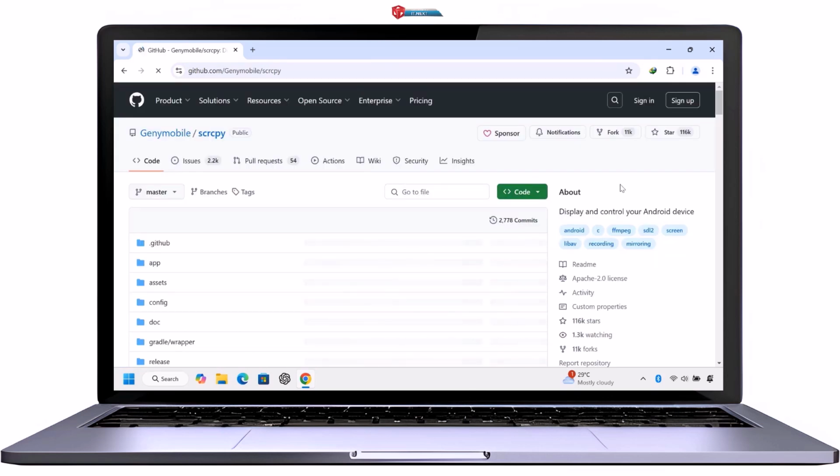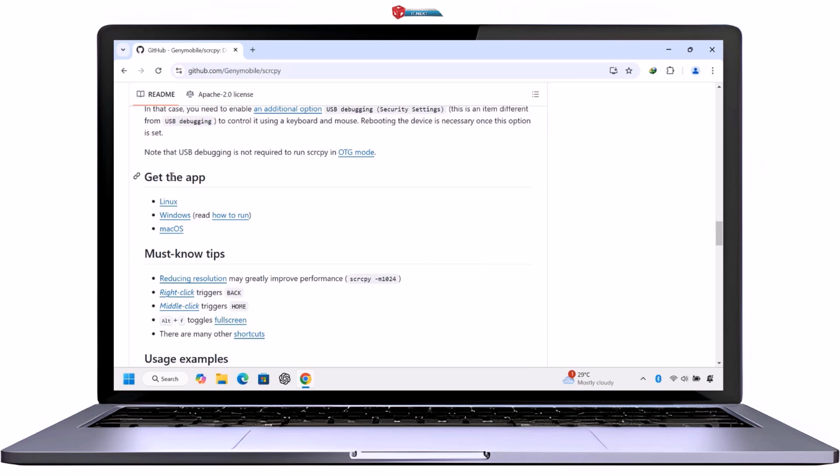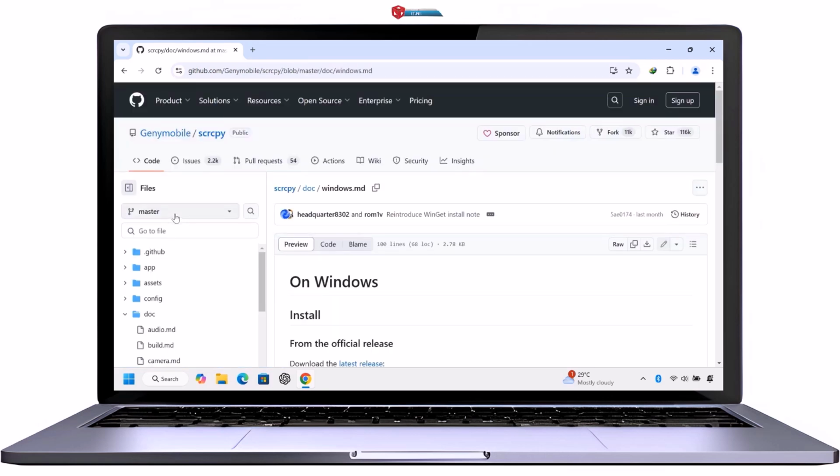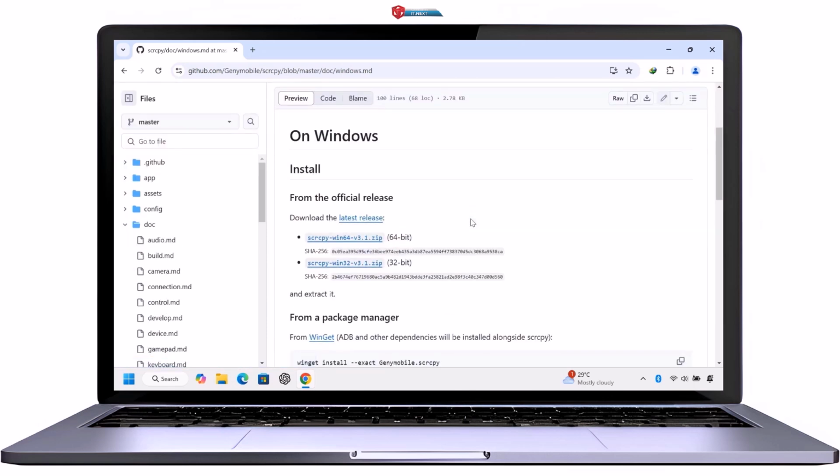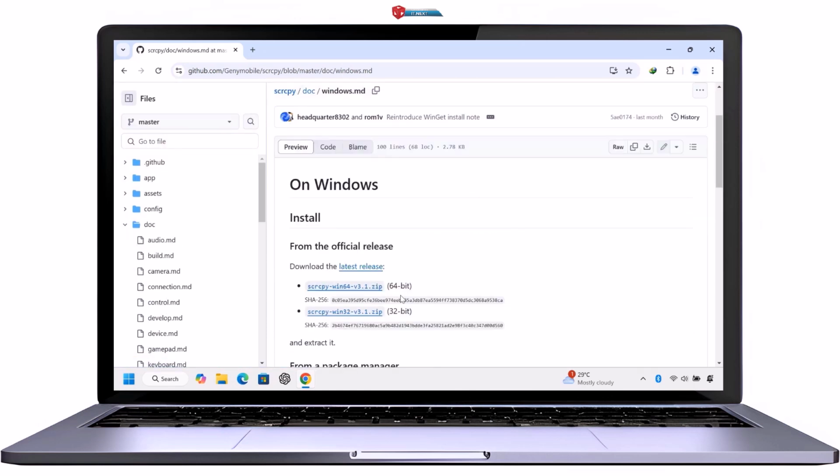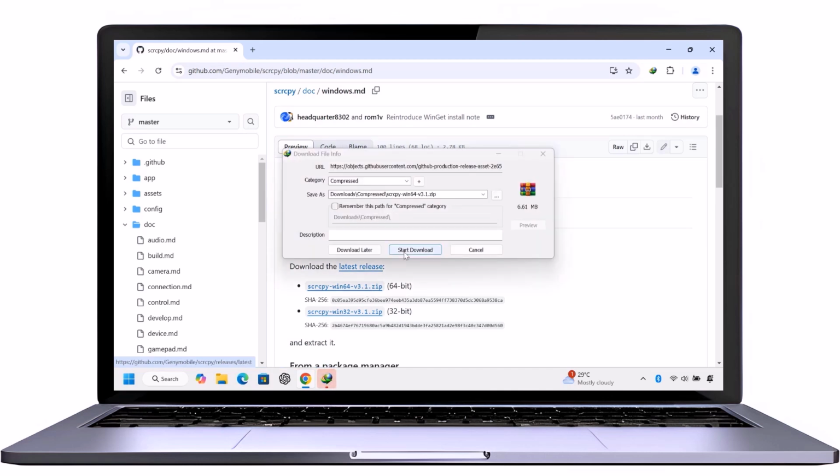Now move down on Get the App option. Select the operating system that you are using, like Windows. Again, move down and click to download 64 or 32-bit depending on your version. Click to start download.